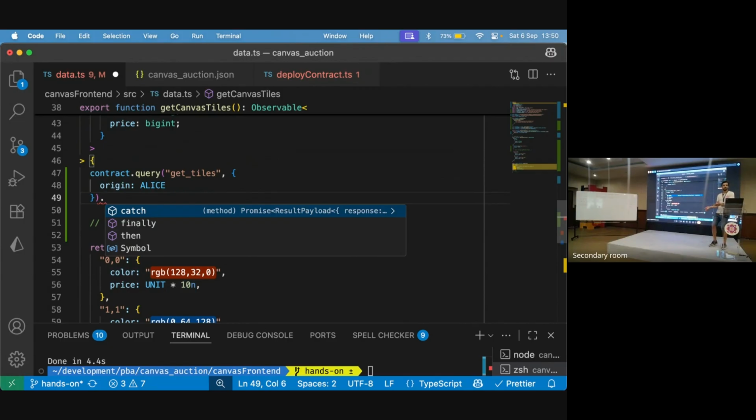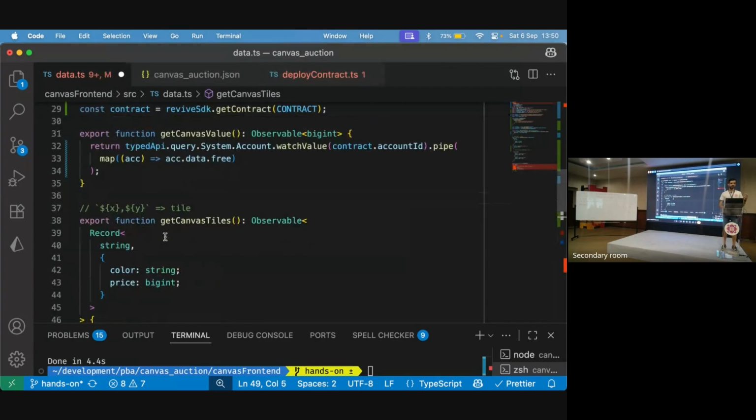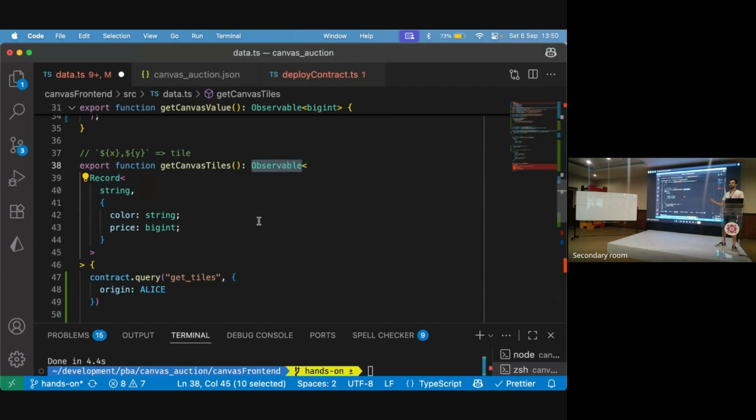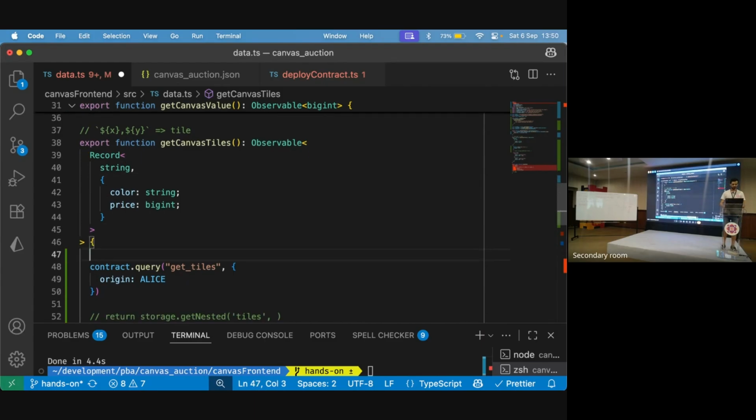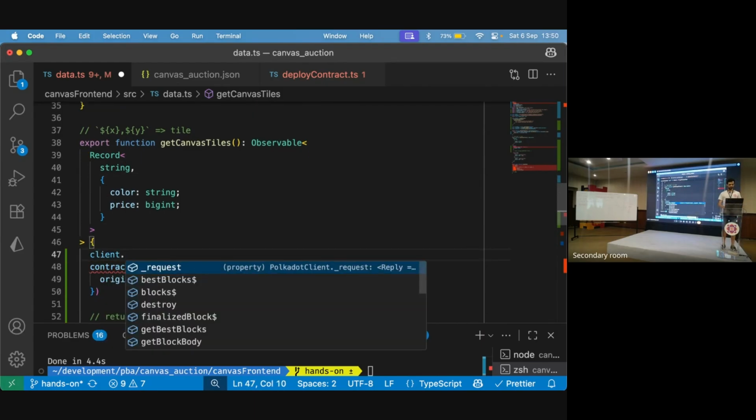Because a runtime API, you cannot watch it, right? Like a runtime API, you just call it and you get it. But I want this thing to be live. I want this to be an observable. So what I can do is that every time I receive a new block, I will just call this again. So we can do this with Papi in client dot.